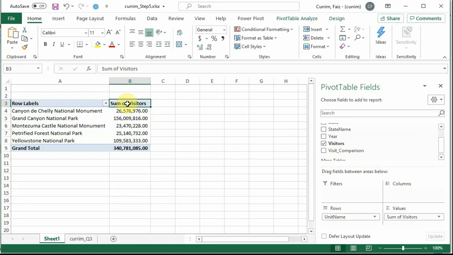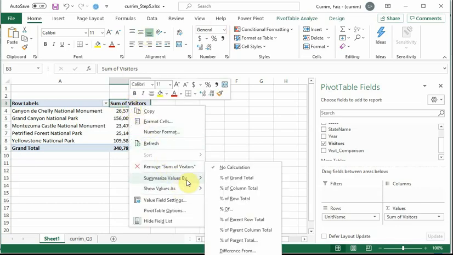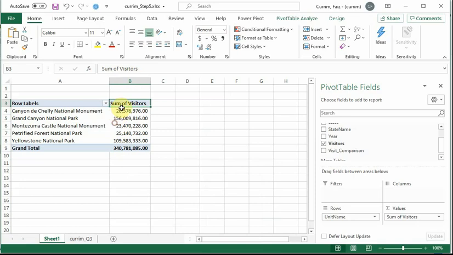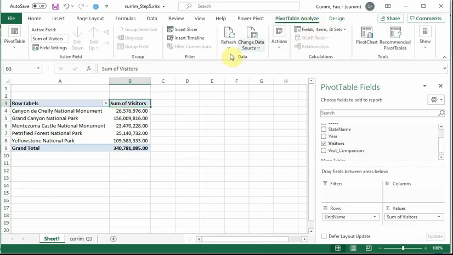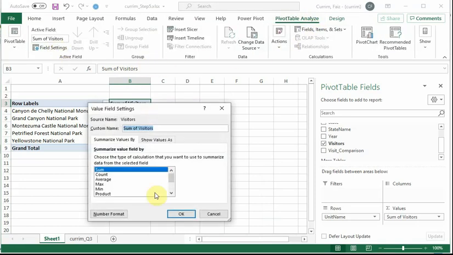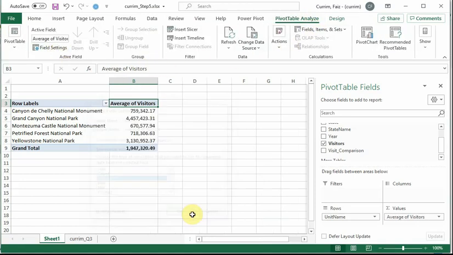There's a few different ways to do that. You can click on the sum of visitors and do Value Field Settings, or right click and do Summarize Values By average, or go to PivotTable Analyze, go to Field Settings, and switch to average. Whatever way you do it, just make sure you get it done. Now don't be alarmed that these are not the parks you're looking at, because I just worked with my own little data set. You should be having different data over here.